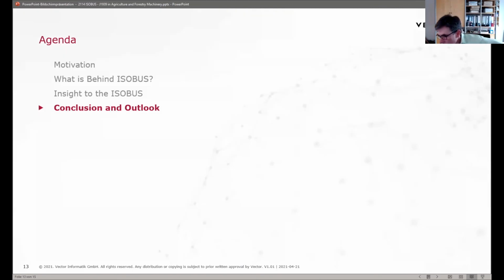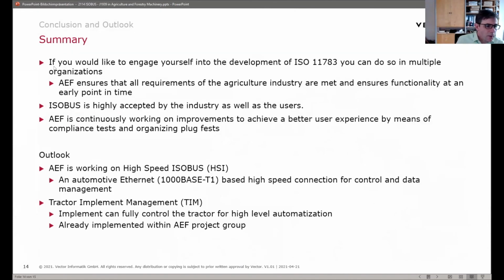Conclusion, outlook. I guess I have 1 minute or so. Summary, if you would like to engage yourself in Isobus, then you can do so in multiple organizations. You can consider AEF or the surrounding ones if you have changes or if you really have questions. Isobus is already highly accepted in the industry as well as by the user. So Isobus is the standard for this information interchange in the tractor and implement world. And any other proprietary standard has a hard time.